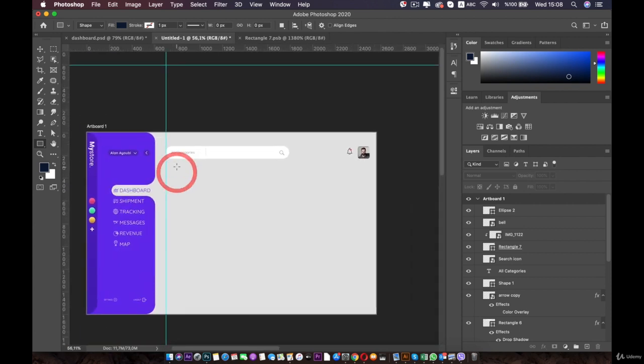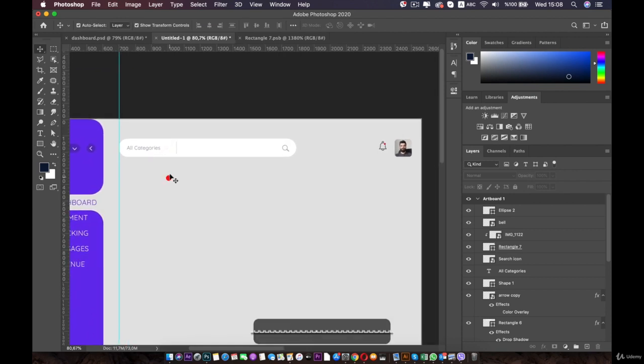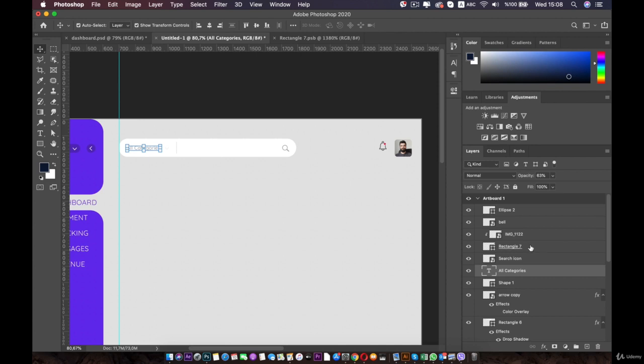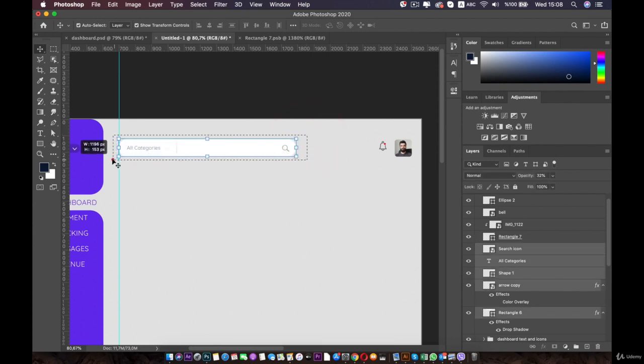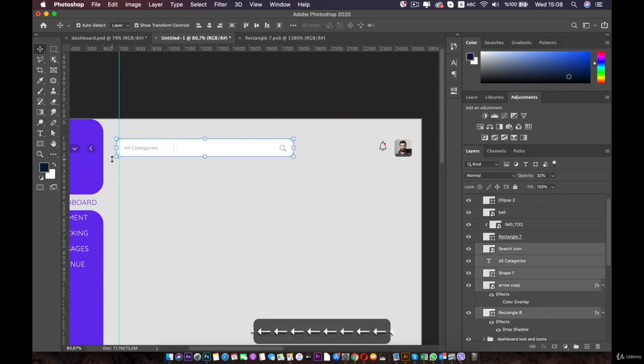Now I will do some changes to the search area. I will select all of the layers in the search area. You can select them here in the layer panel, or you can just go to the document and just select them like this. And now we can move them around. Something like this is good.